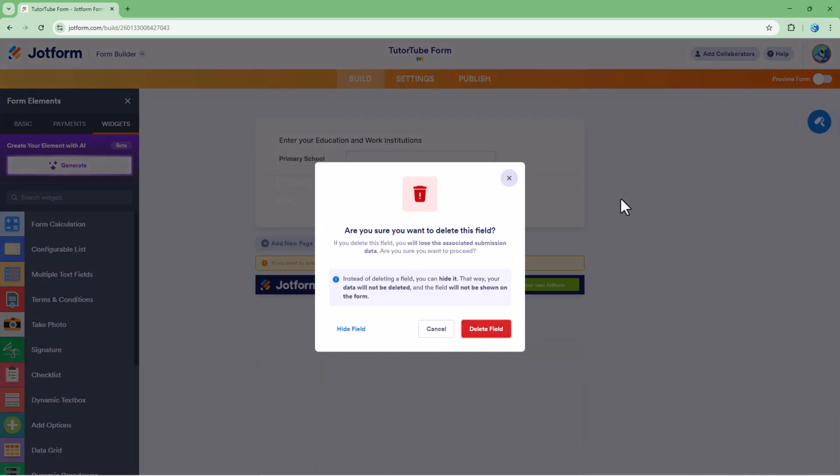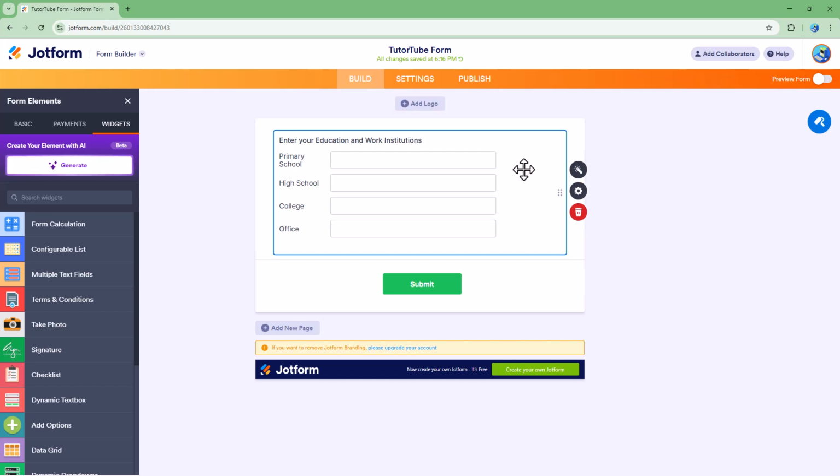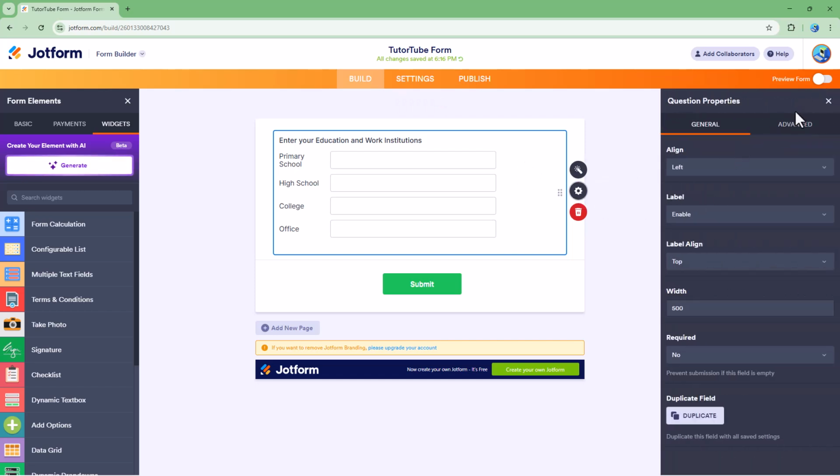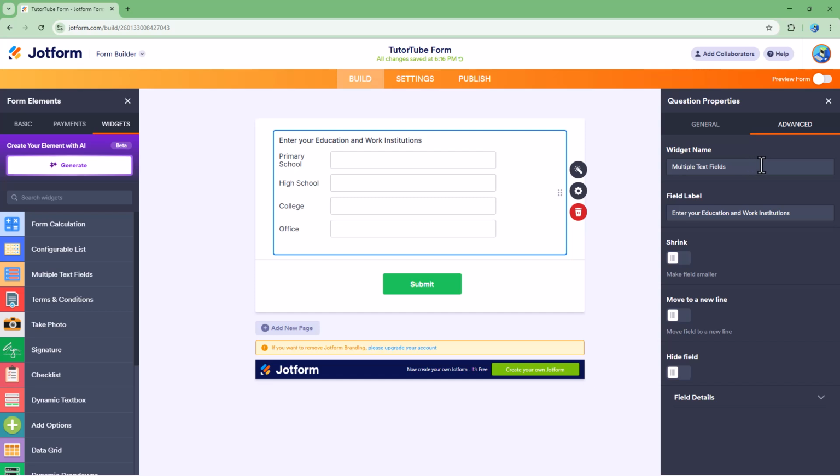Let me remove this and select this particular field. If I go to properties, I can go to advanced, and here you can see that the widget name is multiple text fields. But I'm just going to say education and work right here, and change the field name. Here you can see the field label as well. So it says, enter your education and work institutions. But I'm just going to say, enter your education and work details. Once I type that in, you can see that this is what you have.